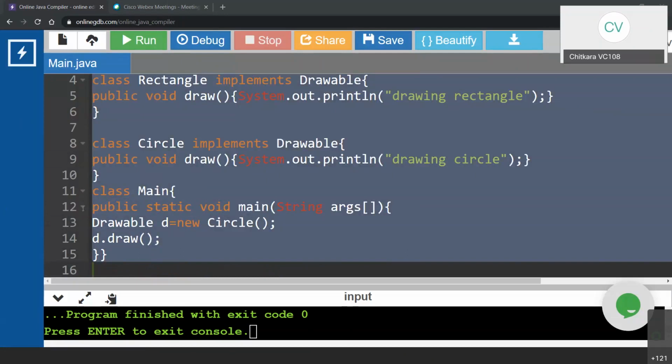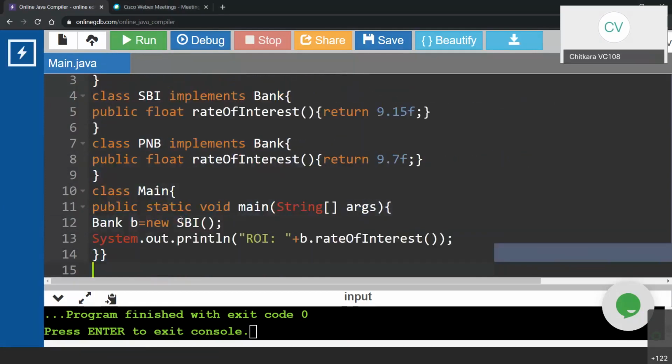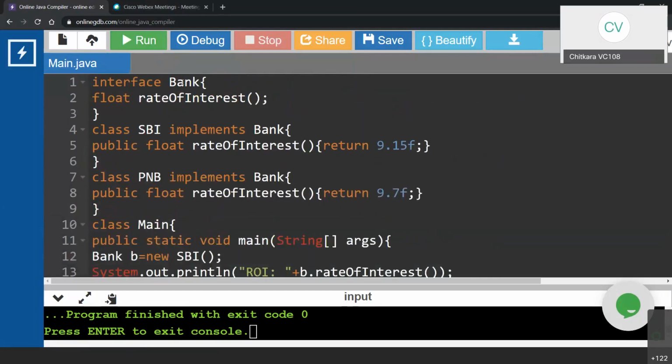Let's take a bank example. In the bank example, I declared an interface called Bank, in which I declared a function called rateOfInterest. By default, this is abstract and public. So I'm saying class SBI implements Bank. SBI now has to compulsorily write which particular code? rateOfInterest. Same for PNB, rateOfInterest.